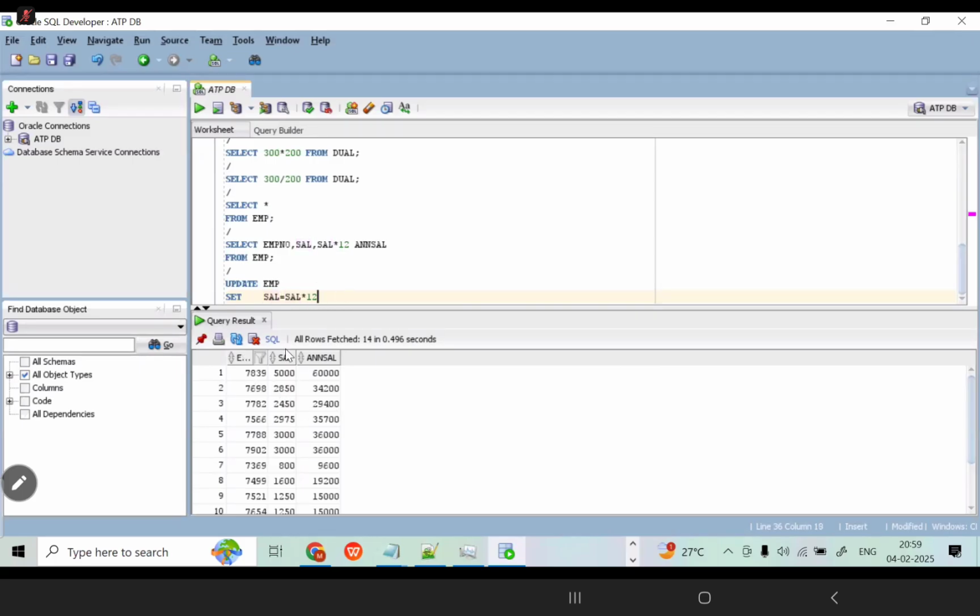First, I want to update the employee's annual salary only. Currently, what is the salary of this employee in the salary column? 5,000. If I run this query up to this point, how many employee salaries would be updated? 14. Is it clear? Yes. Now, what is my current requirement? I don't want to update all the employees' annual salary. I want to update the 7839 employee's salary only. How can we write the query?